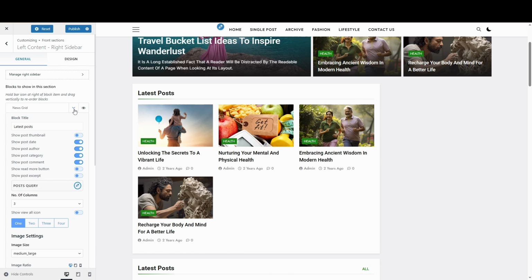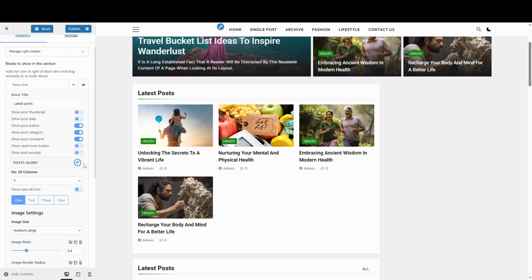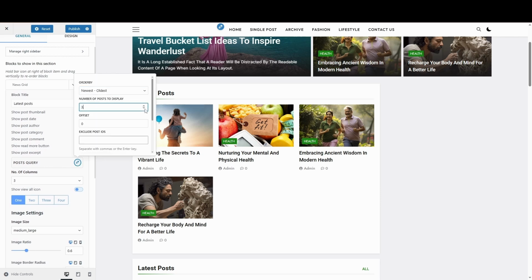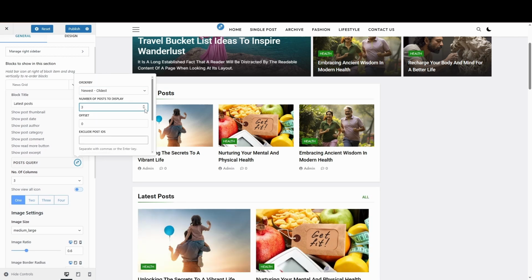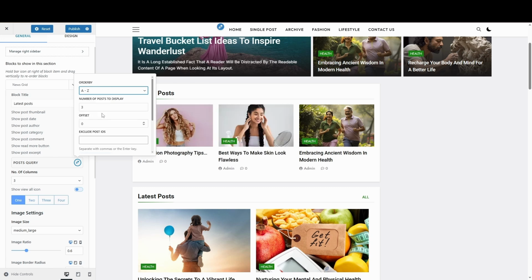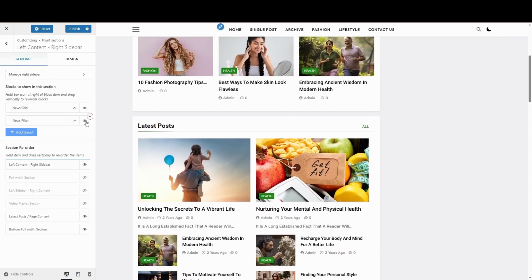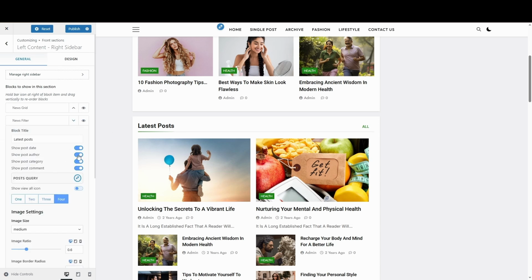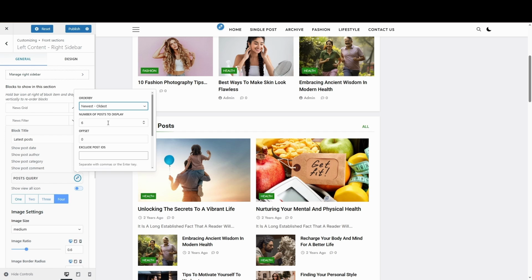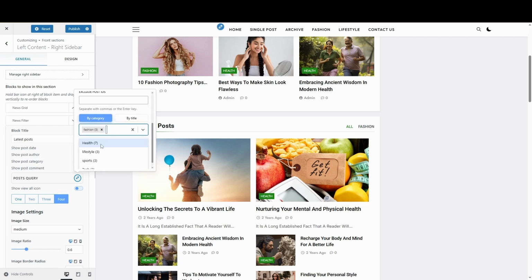Let's play with some of them. In the News Grid block, I don't want to show the post date, so I will turn it off. And from the post query, I will set number of posts to display to 3 and order by to A to Z in an alphabetical order. In the news filter block, I don't want to display the post author, so let's toggle it off. And from the posts query, I will add fashion, health, and lifestyle categories to display as tabs.